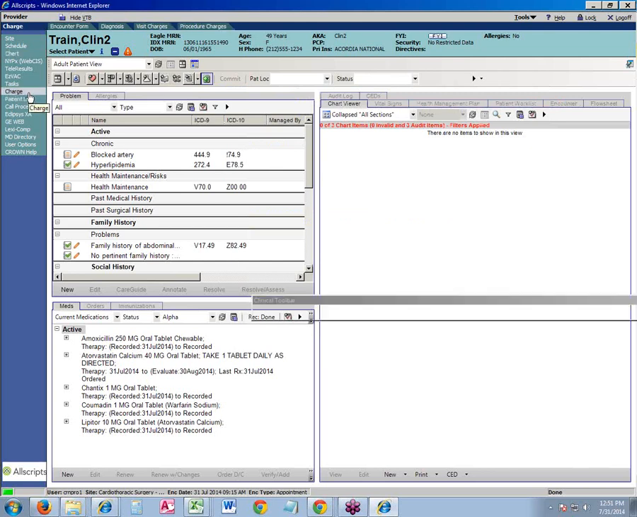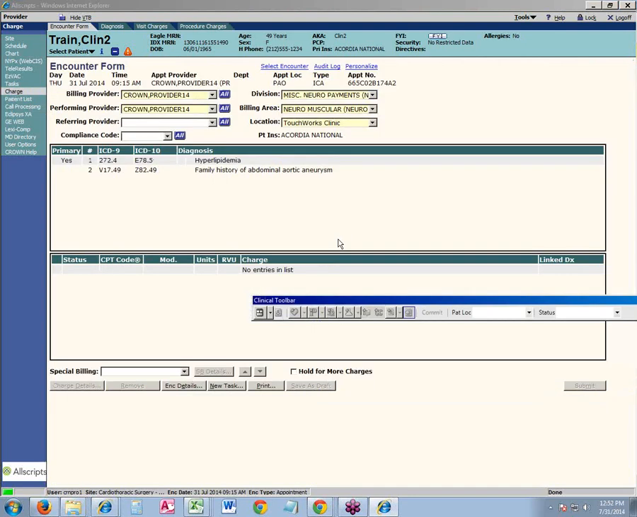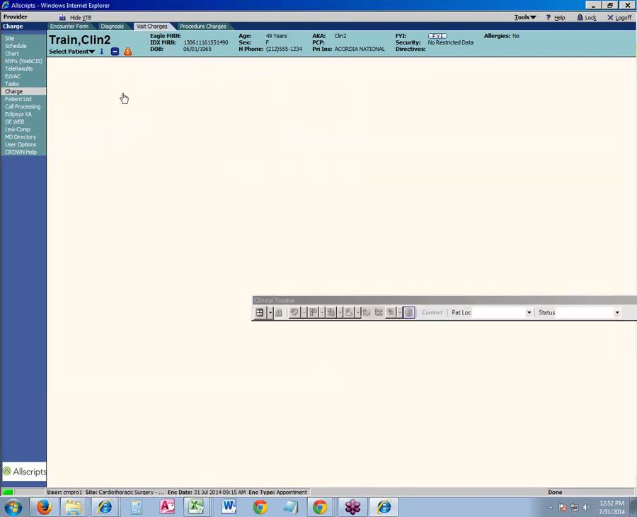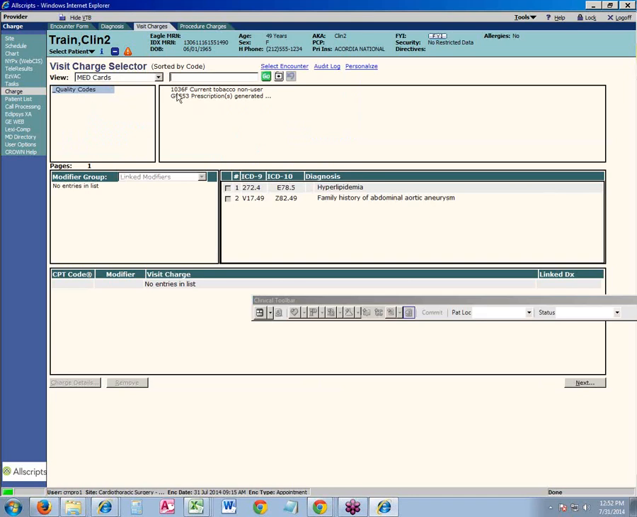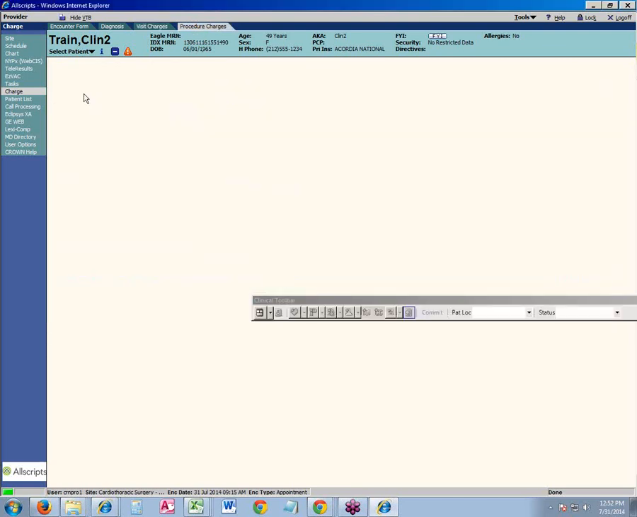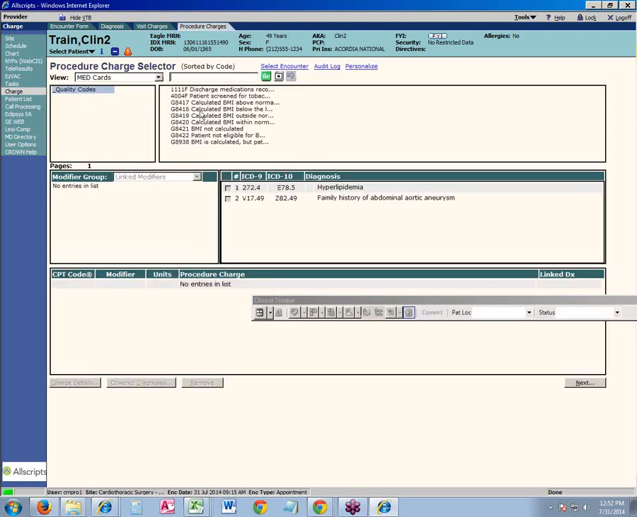I want to take a moment to remind us to drop our PQRS charges. This isn't part of Meaningful Use, but it's an important thing we're doing in 2014. So under visit charges, quality codes, there's a smoking and a med rec. And under procedure charges, and again, quality codes, there are BMI G codes. Now, every group has their own sets of G codes, but they'll be there available for you to choose.